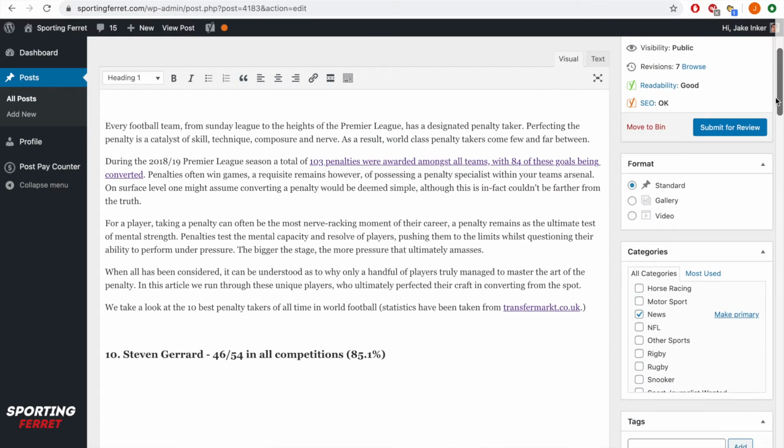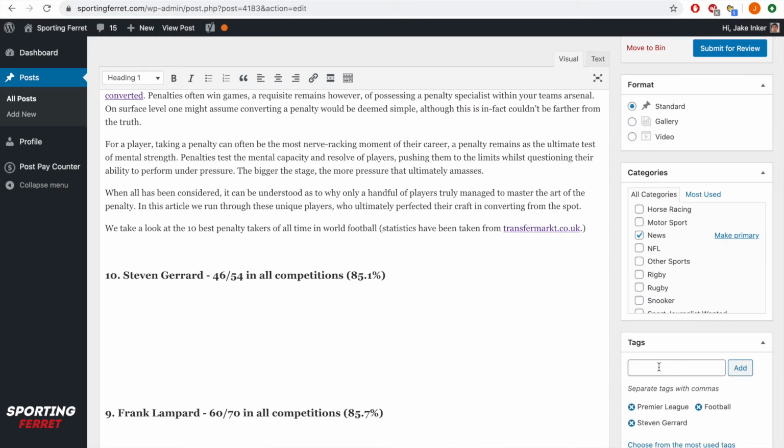And I'll just input all of these tags to save you watching that. And then after that's been done, we'll go on to the next part of writing the article.